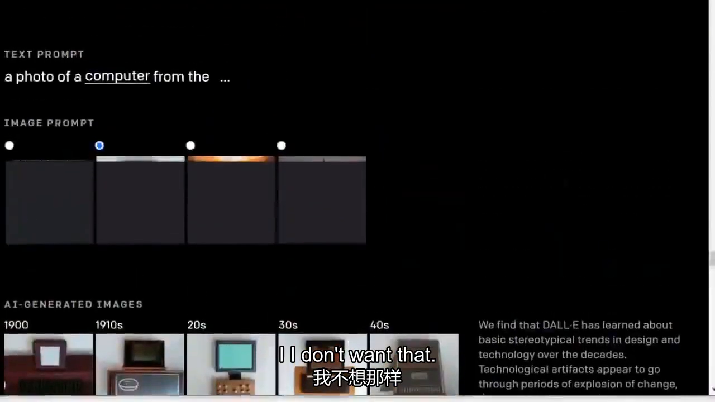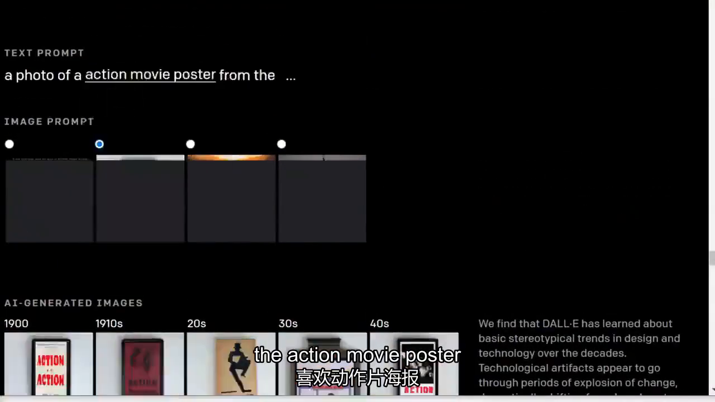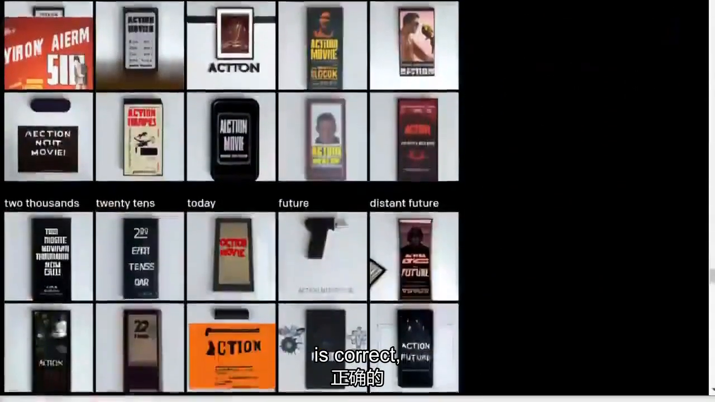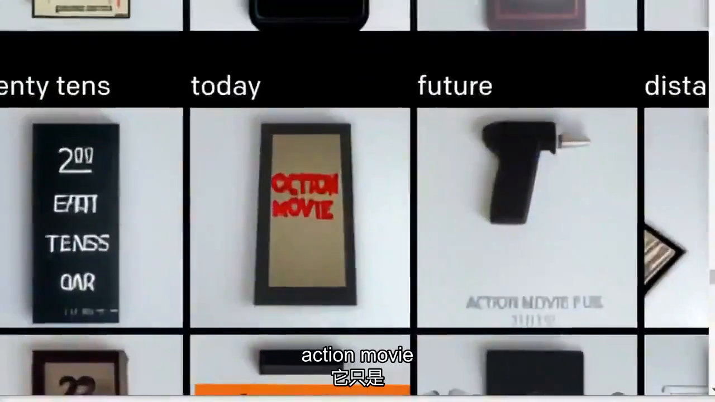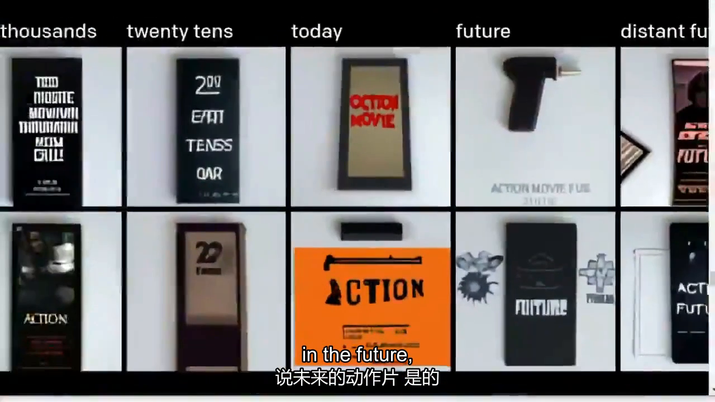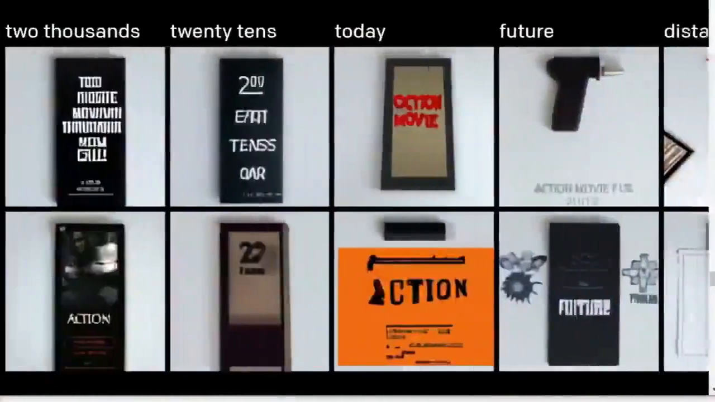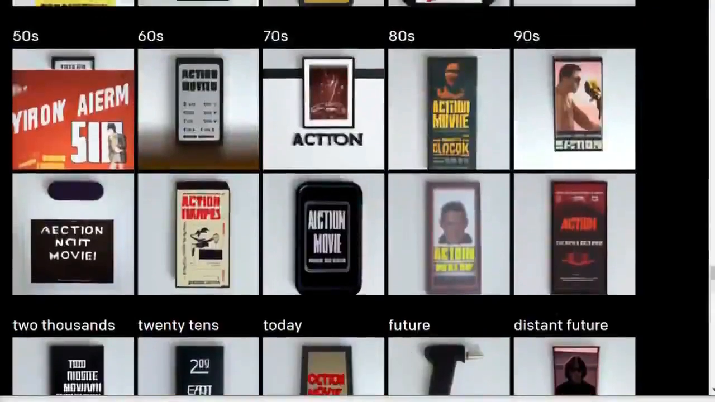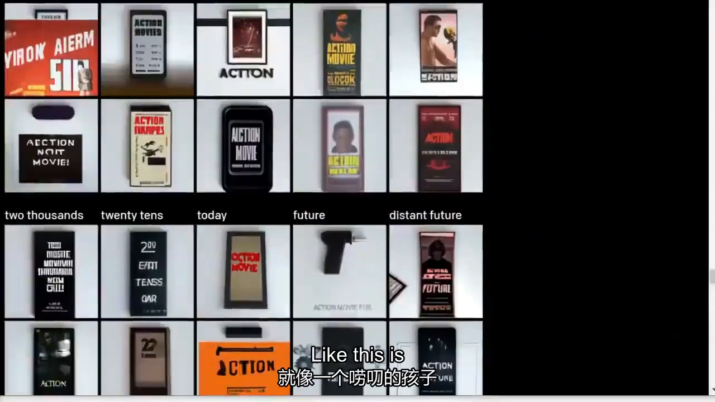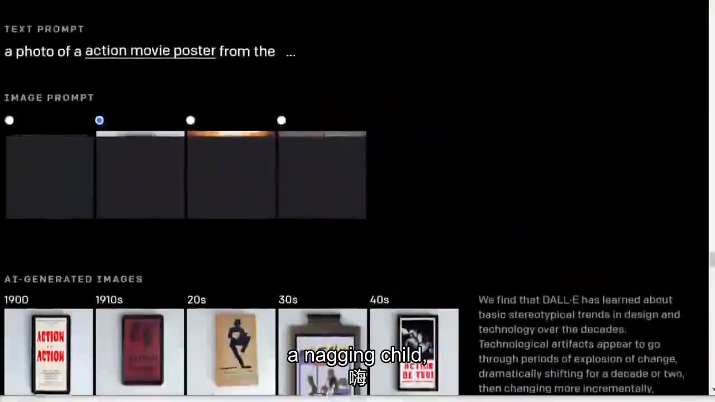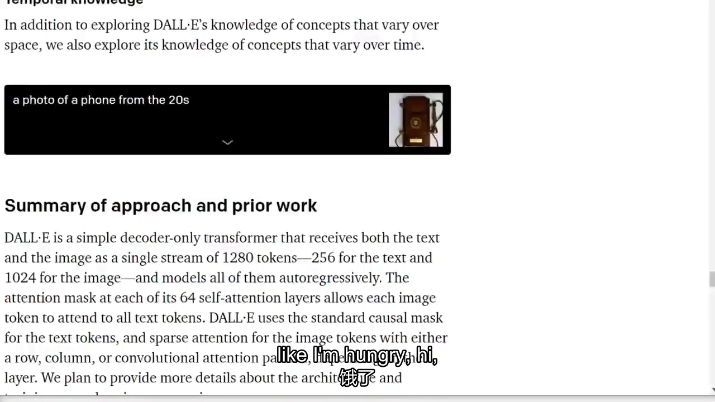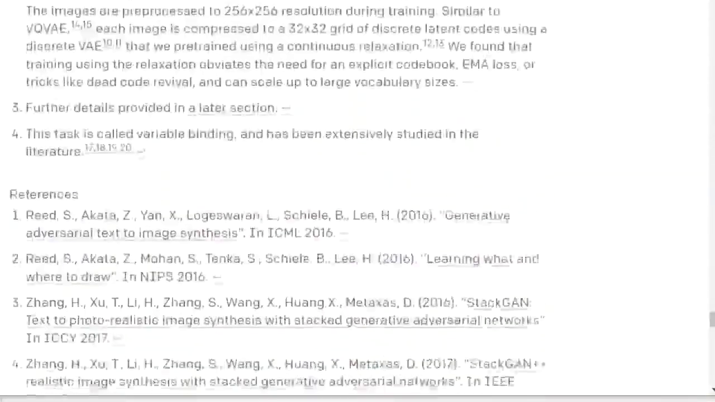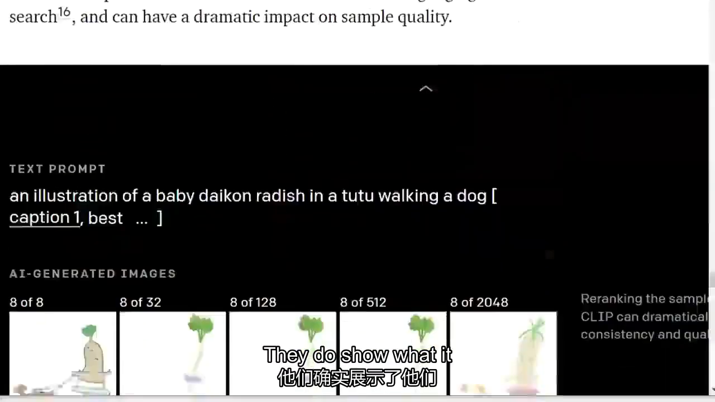I love the action movie poster because the style is correct, but it just says action movie in the future. Yeah. They do get some of the styles right, but it just says action movie. Like this is like a naggy child, like, I'm hungry. Hi, hungry, I'm dad.